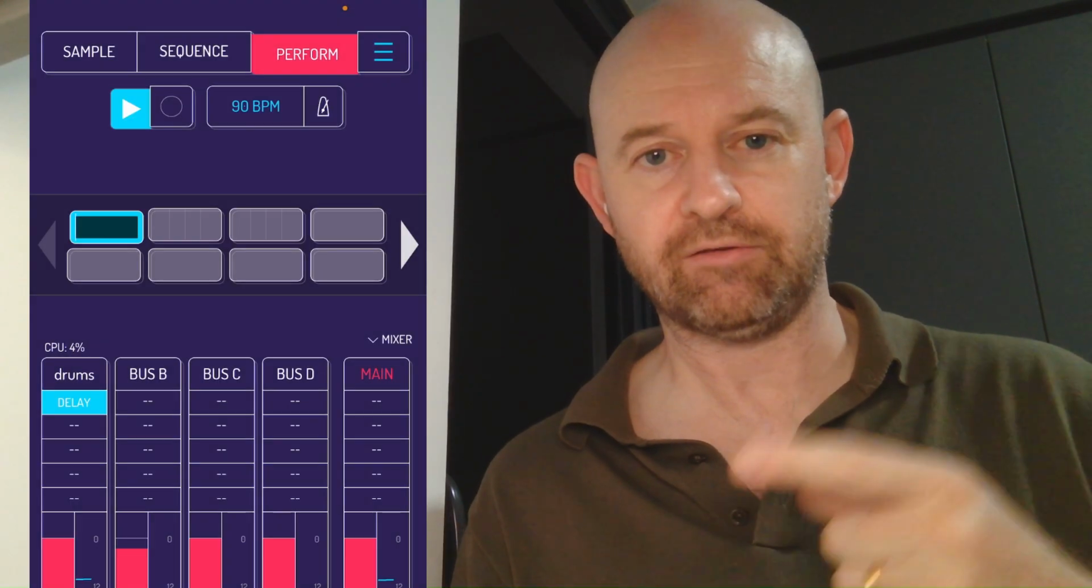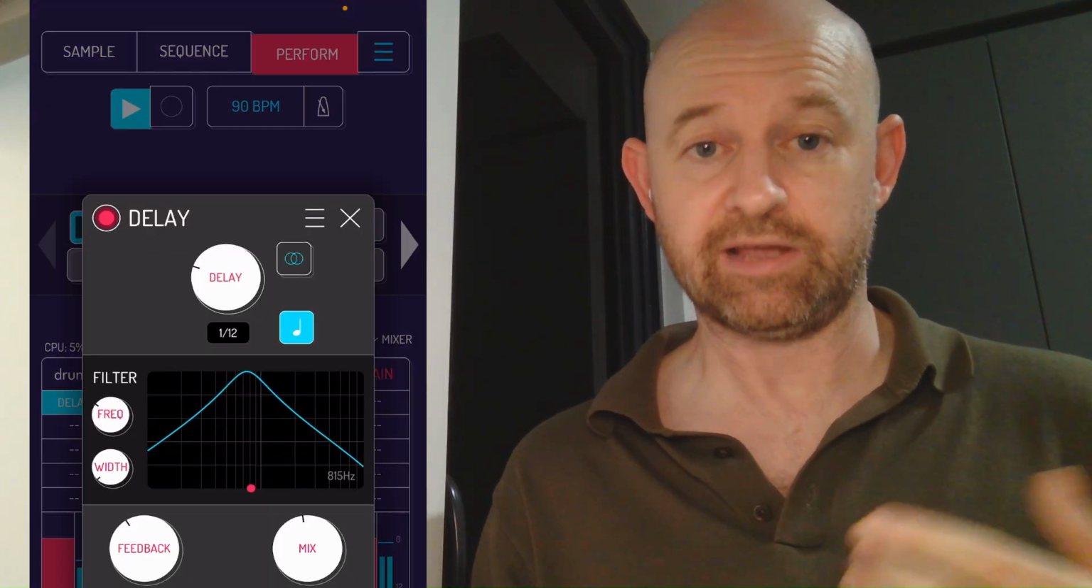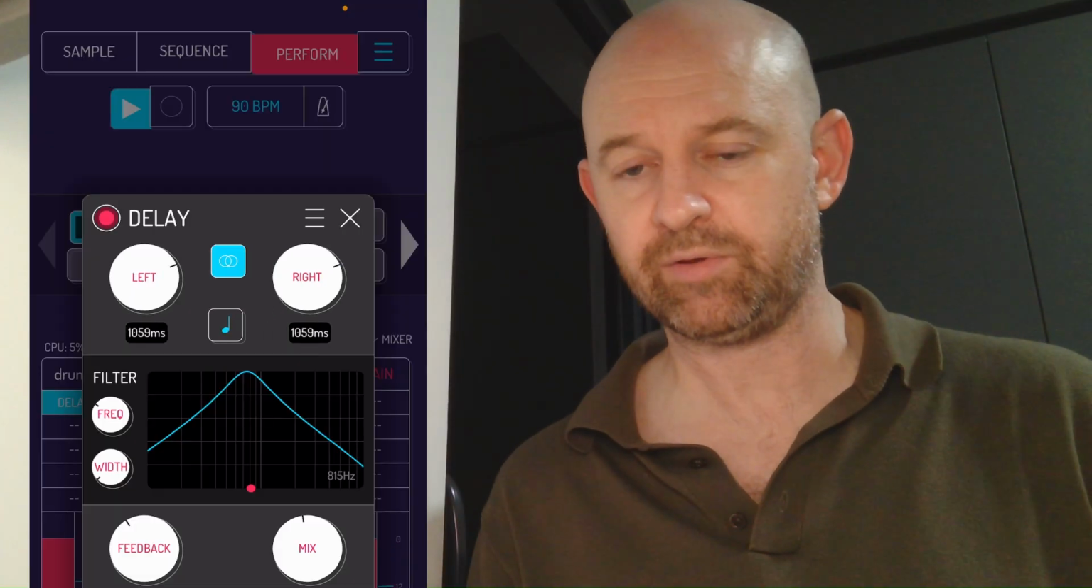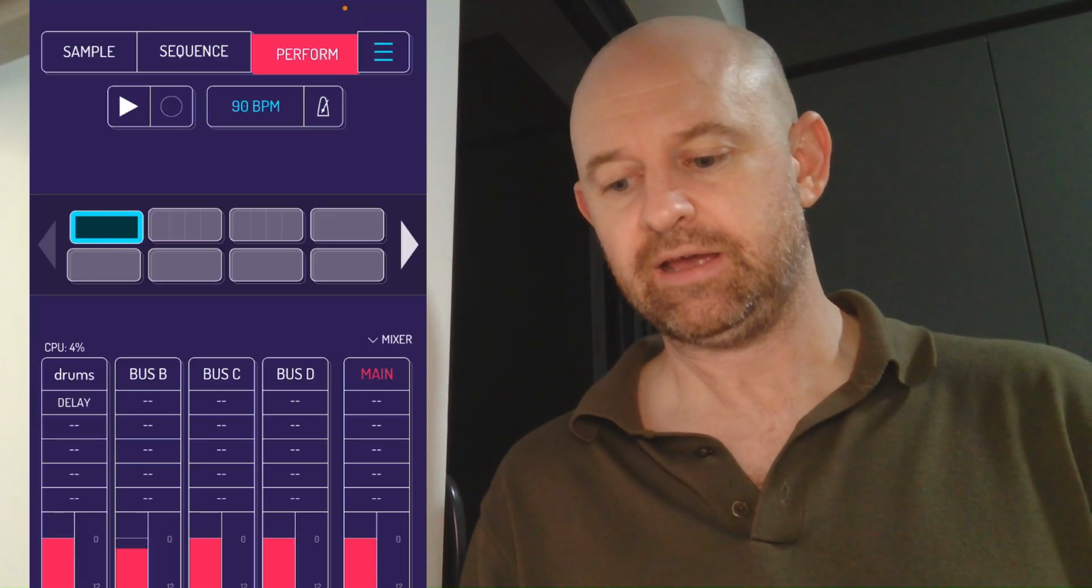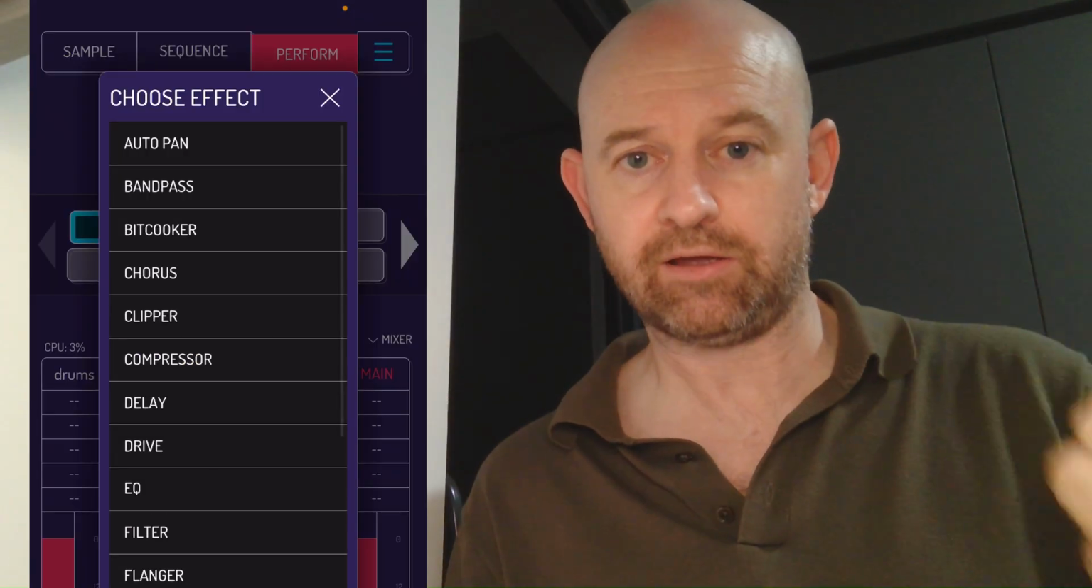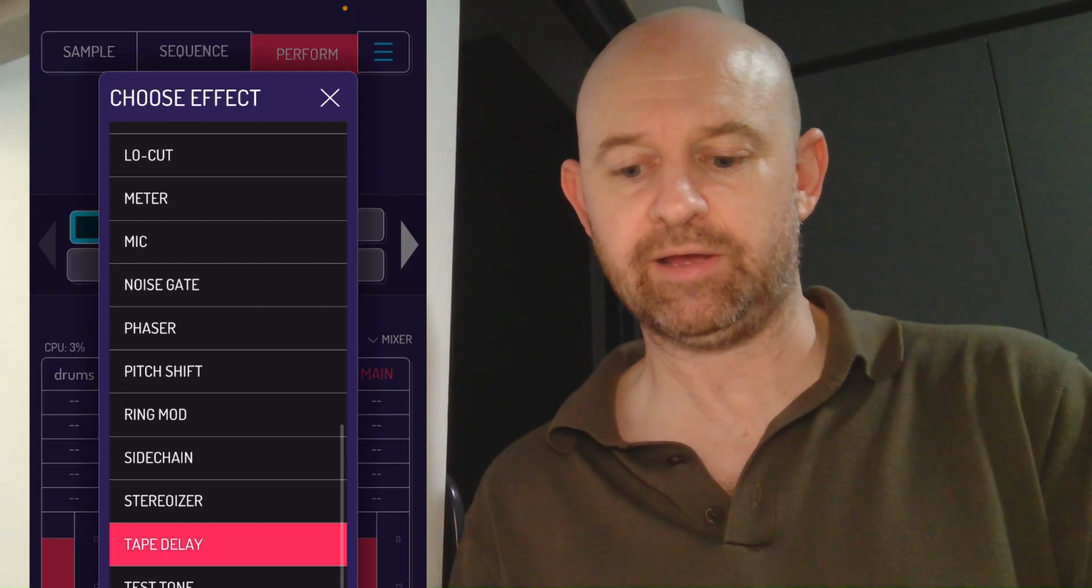You can set the left and the right to be different things, which can get confusing pretty quickly, but if you're careful with it, you can give a nice stereo width to it, and it's just a really cool effect to have. As well as that normal delay, there's also a tape delay. With a tape delay, every time it echoes, it's going to decay a little bit, and it's not going to be a perfect echo back of what you sent to it.